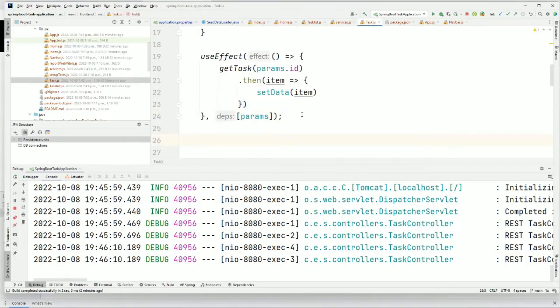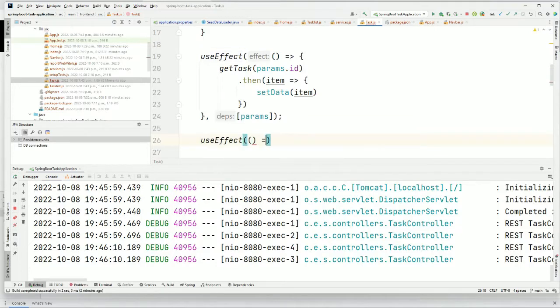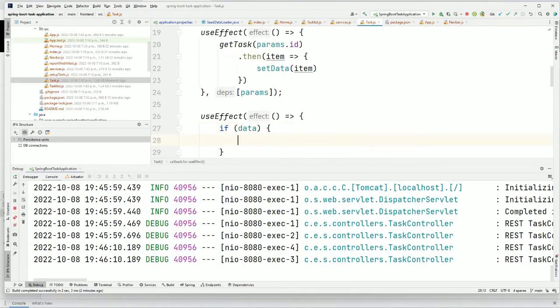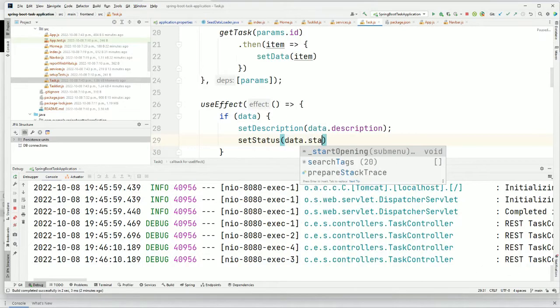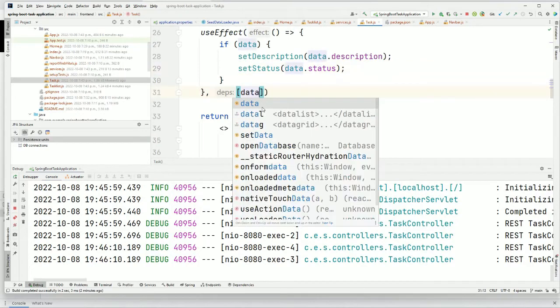And this one is really simple now. If data exists, so if there's anything in the data, then we want to set the description to be the data description, and then we want to set the status to be the data.status. And so the dependency on this useEffect is going to be our data object itself.